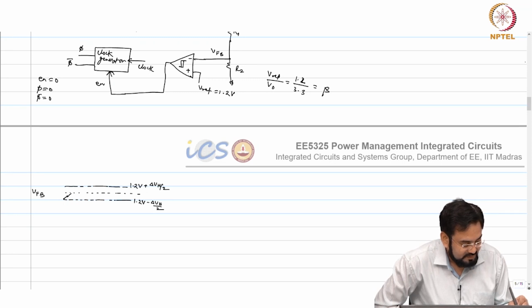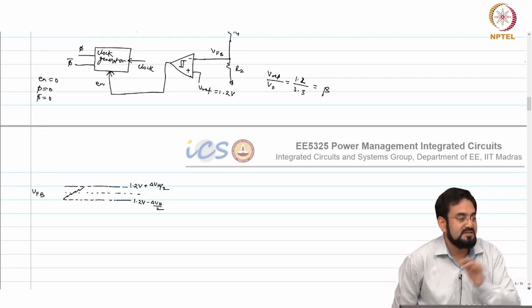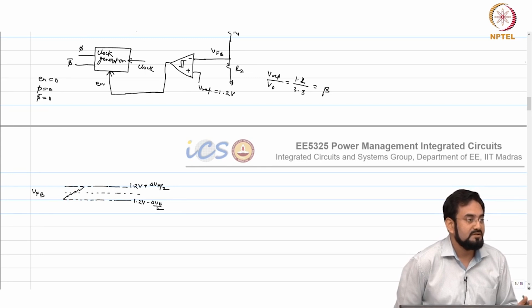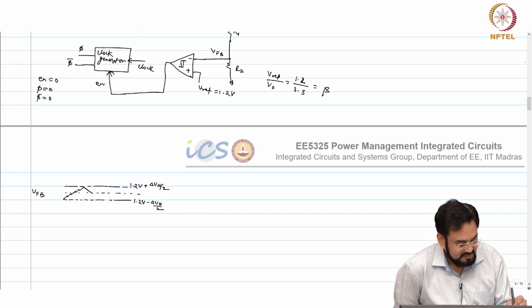So, what it will do? It will charge and then stop. When stop, who will discharge the output? Load. So, it will do like this, then again.